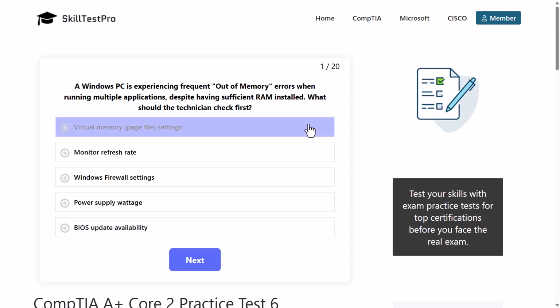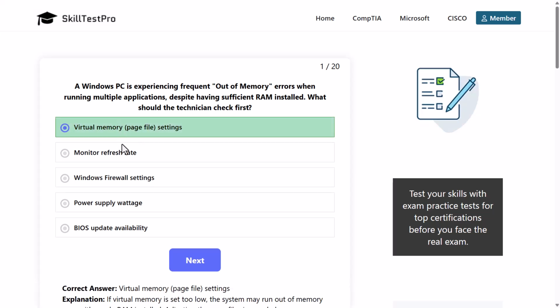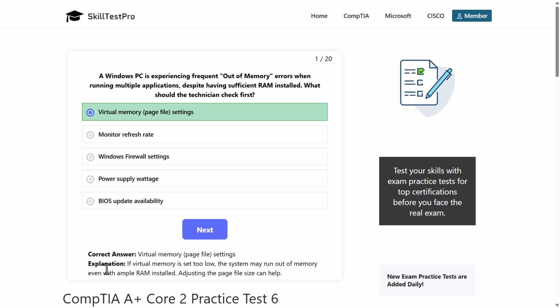And here the correct answer is virtual memory page file settings. This is because if virtual memory is set too low, the system may run out of memory even with enough RAM installed. Adjusting the page file size can help. And this is also one thing which you should know about computers, because this might happen in your real work scenario if you are working as an IT technician. And you should understand what page files are and where you can check them and where you can change them.